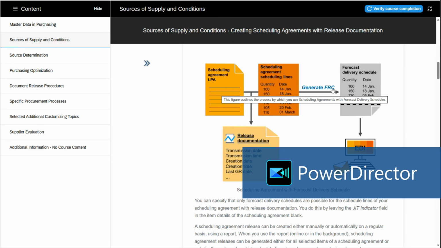This is given in a clear picture. This is the schedule agreement. This is the line. Based on which the release creates a release documentation. So we have to generate the forecast schedule lines in this case. Then it will be sent to the vendor.